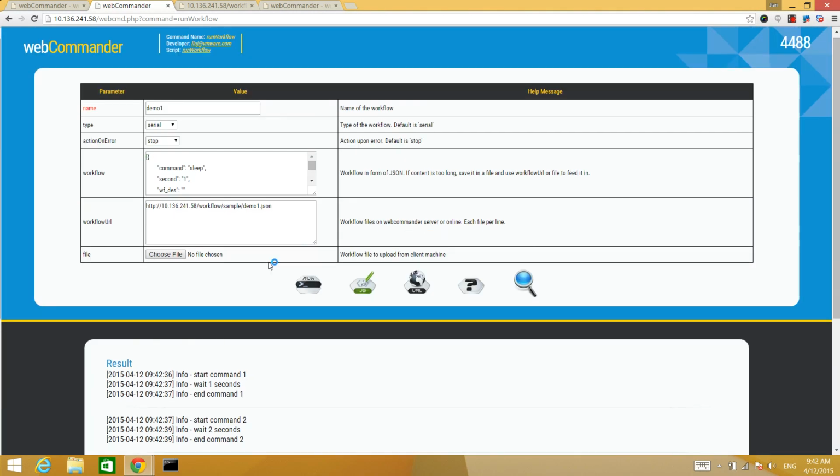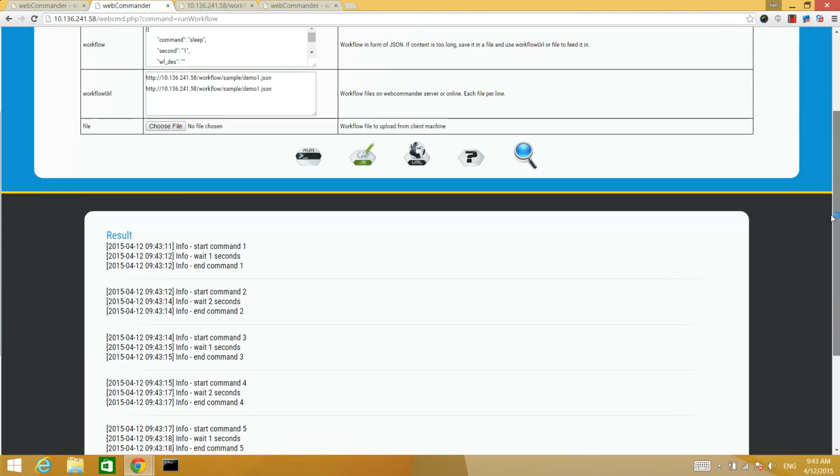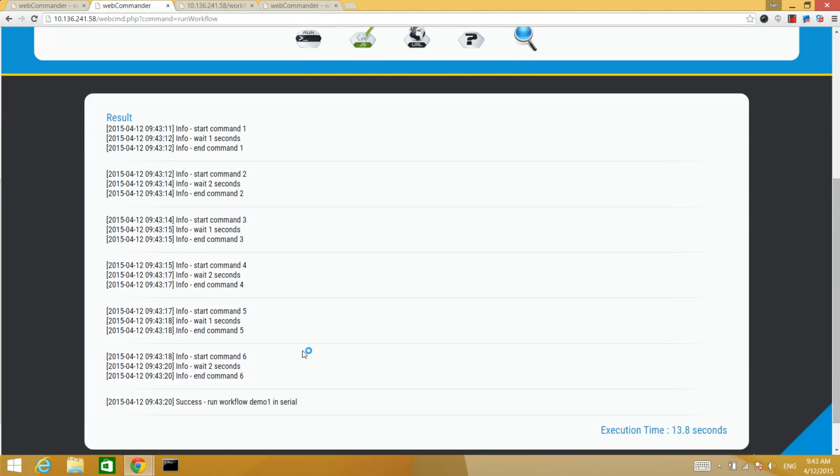And you could also use the workflow URL part to define as many workflows as you need. So let me repeat this workflow again. And this time it will run the same commands 3 times. See, you totally get 6 commands here.